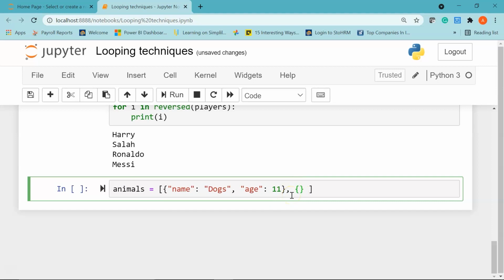I'll create another curly bracket and we'll have the same keys. This time let's say my animal is lion. Okay. Give a comma and then say age. Let's say the age of the lion is 30. I'll give a comma.